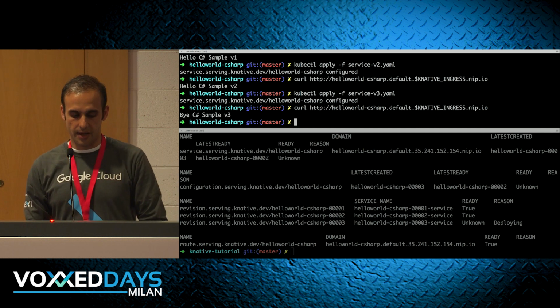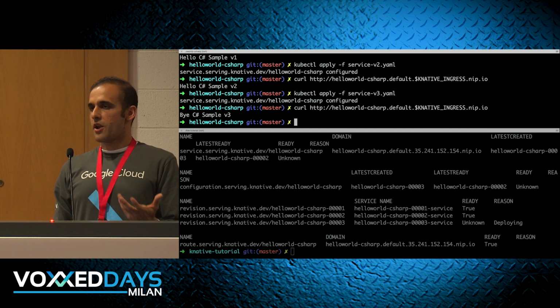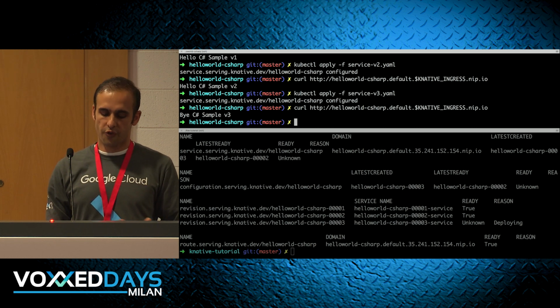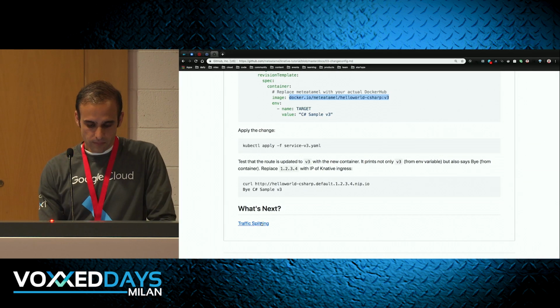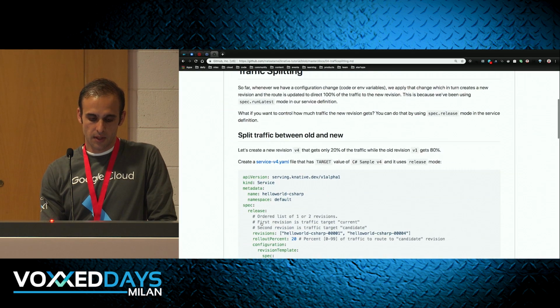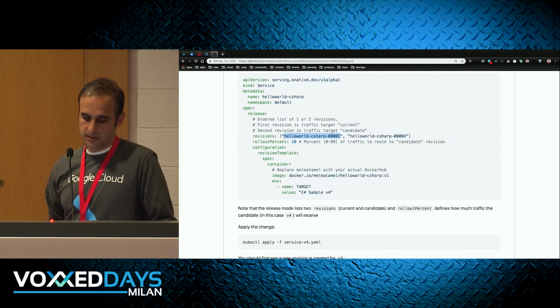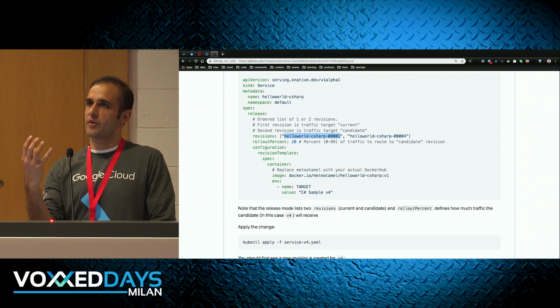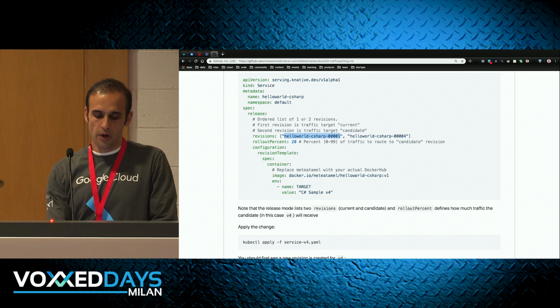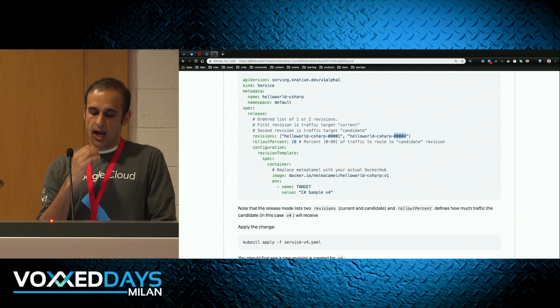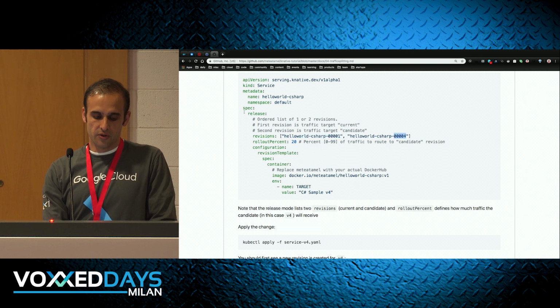Everything is very dynamic. You might not want this, though, because maybe you want to test things out before you push the code. So for that, there's traffic splitting. For example, let's say you have revision 1. So that's the one that we already deployed. But you want to create a new revision. You have some new code that you want to deploy, but you don't want this to get all the traffic yet, right? What you can do is that instead of doing run latest, you can say release.